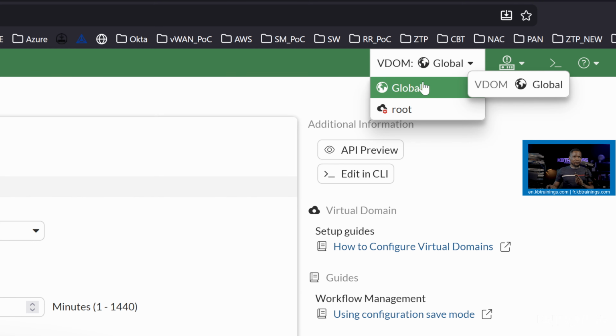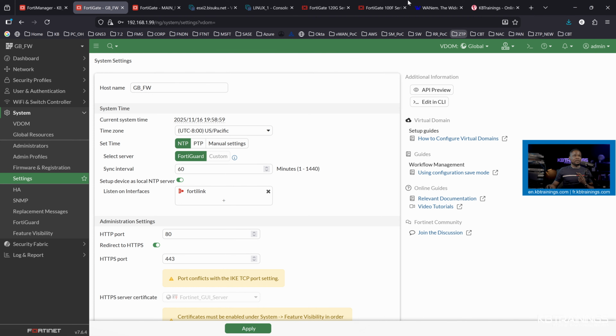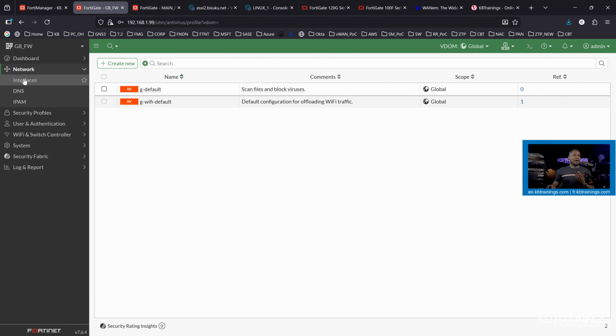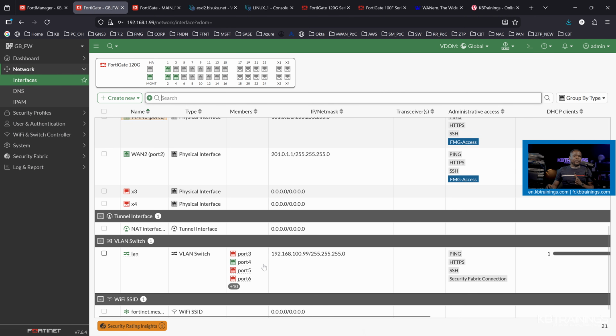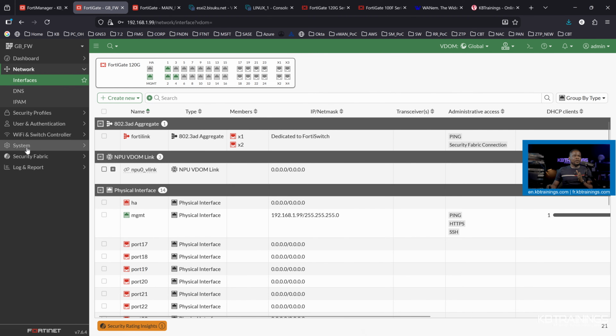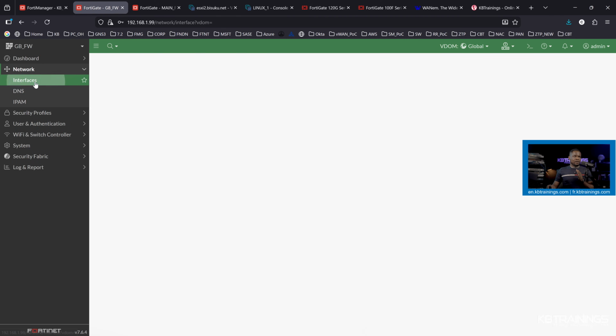There is the global VDOM. There's also the root VDOM. So the global VDOM is where we can do global configurations for the whole device. Like in this case, I can come here, I can create security profiles, I can change the VDOMs on all the different interfaces. Everything global is configured here. Even the global settings are here. It's all in the global VDOM.